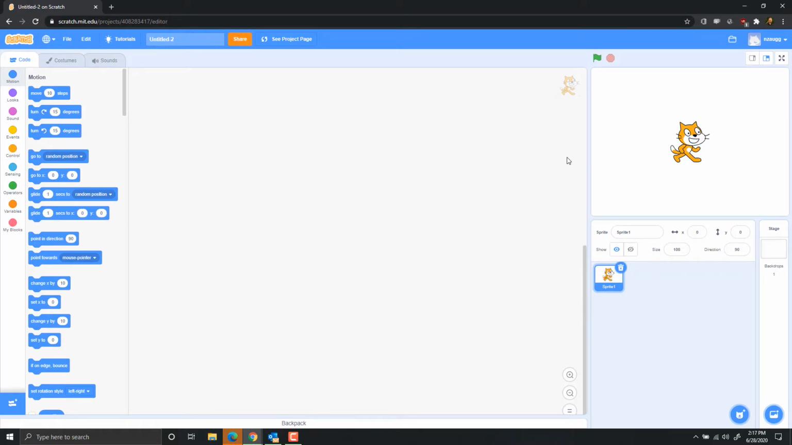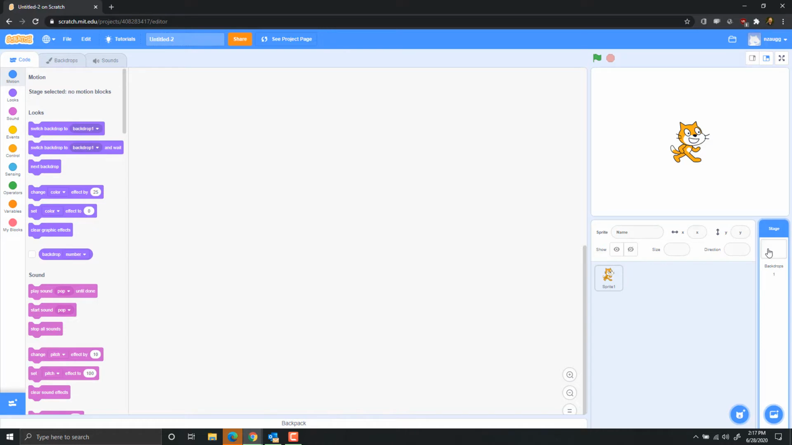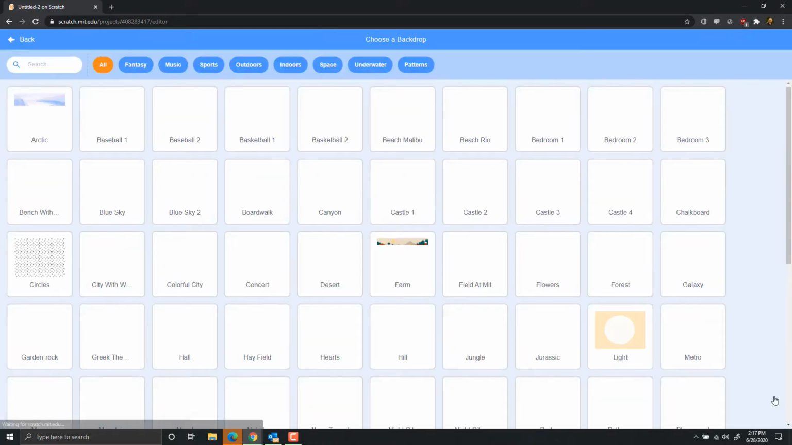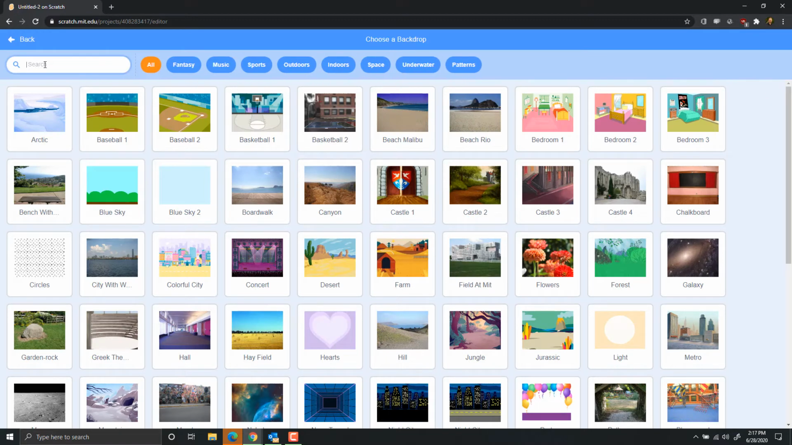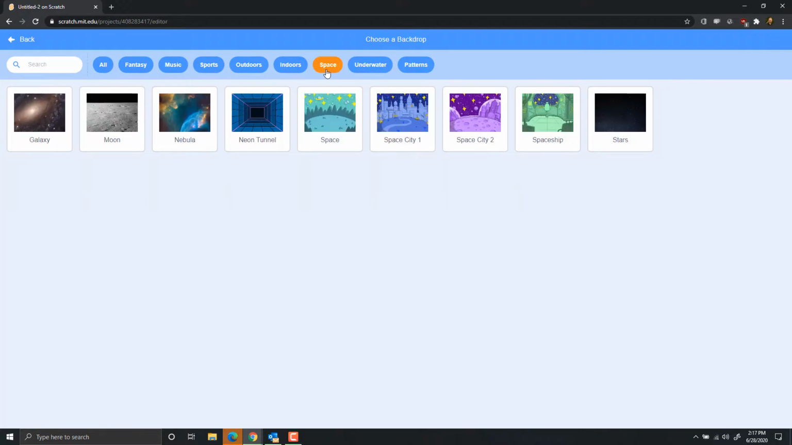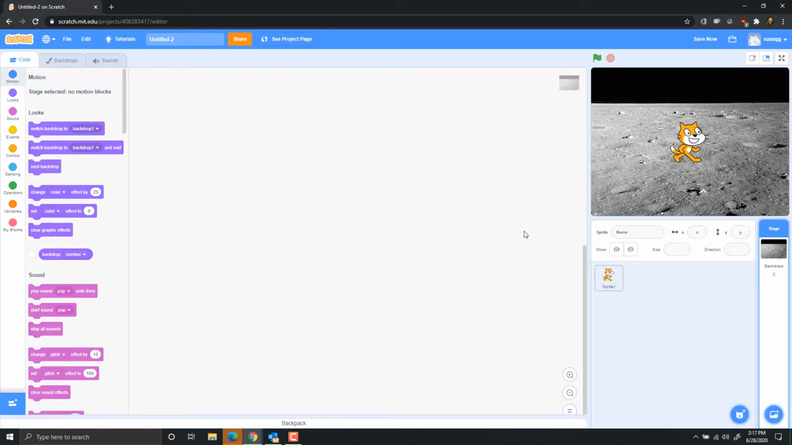The first thing I want to do is pick out the backdrop we want to use for our project. I'm going to be using the space backdrop. So if I go to the backdrops and choose a backdrop, I can just search for space, and I'm going to grab this moon. The problem I have with this moon is it's really kind of hard to see where you might be landing. Most of it's moon, so we actually need to edit a little bit.